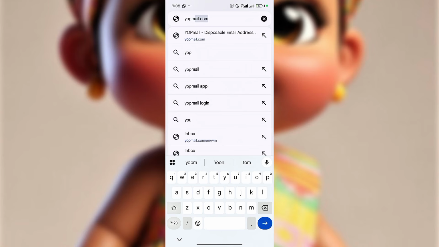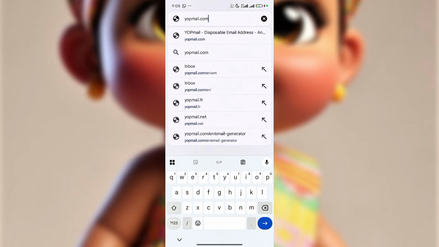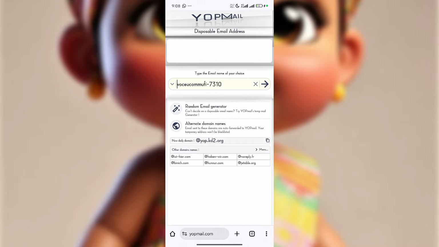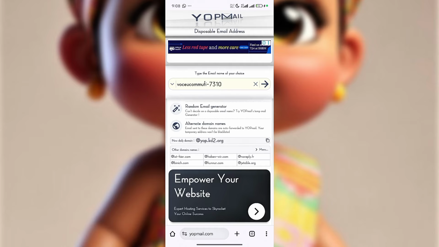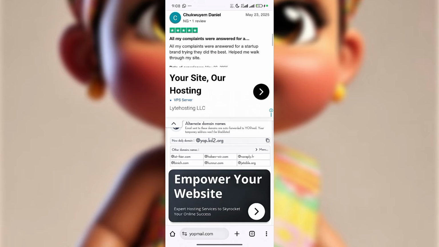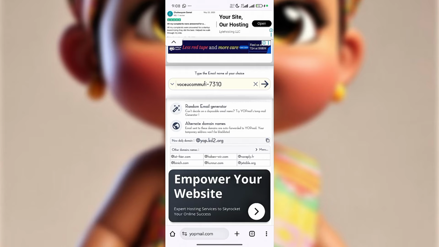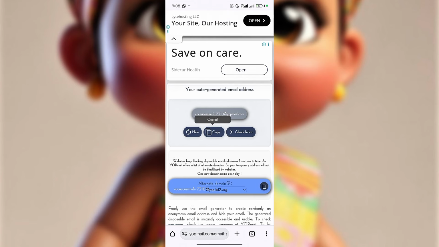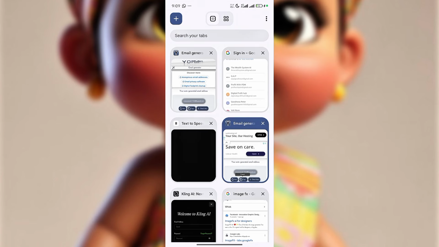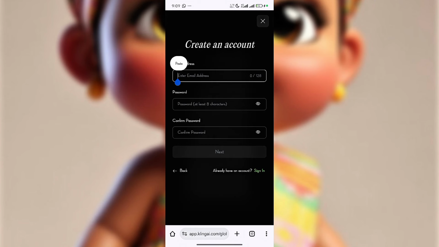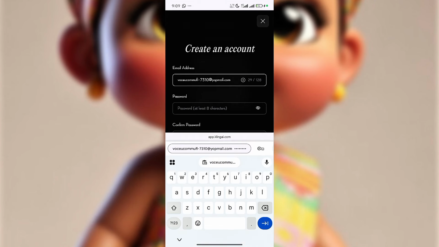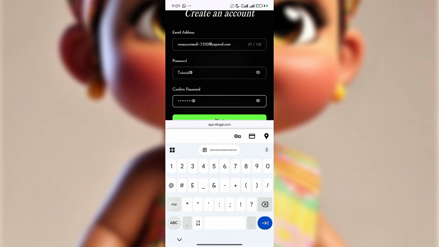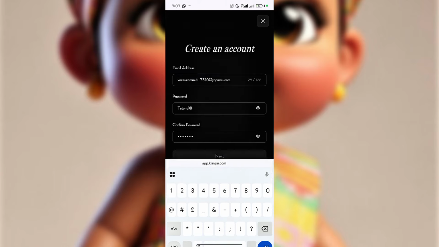If you don't have multiple email addresses, go to yopmail.com. That's YOPMAIL.com. This website gives you temporary email addresses that you can use to sign up for services. Generate a temporary email. Open another tab, go to Kling AI website and sign in. Click on Sign Up and enter the email you generated on Yopmail. Enter your desired password and verify.